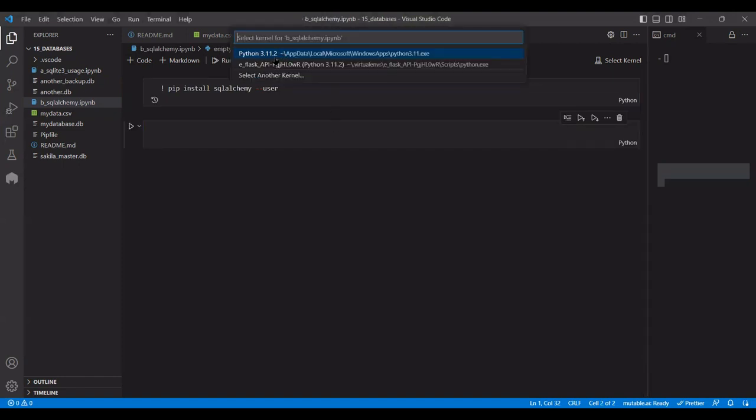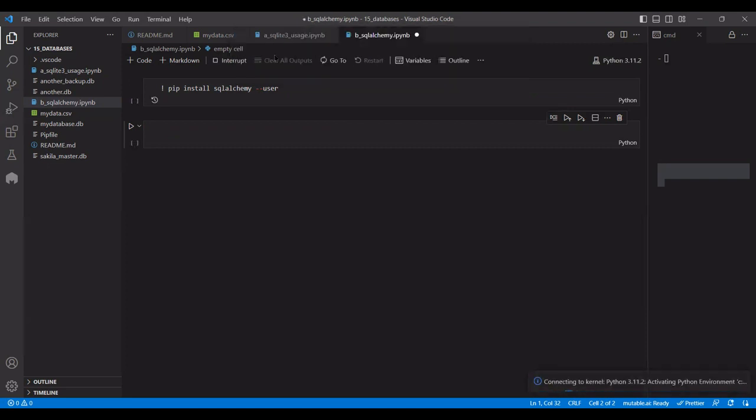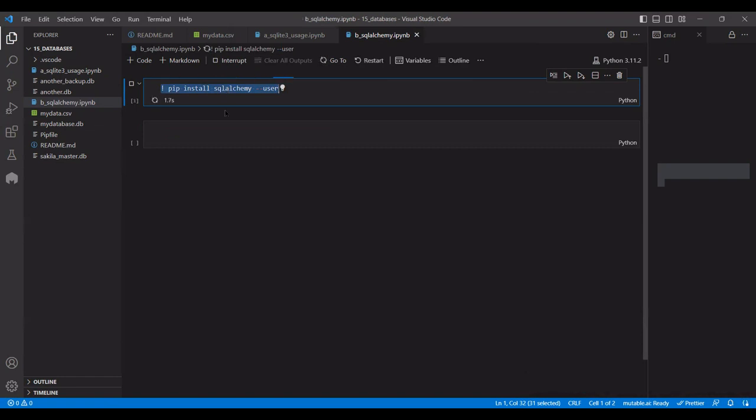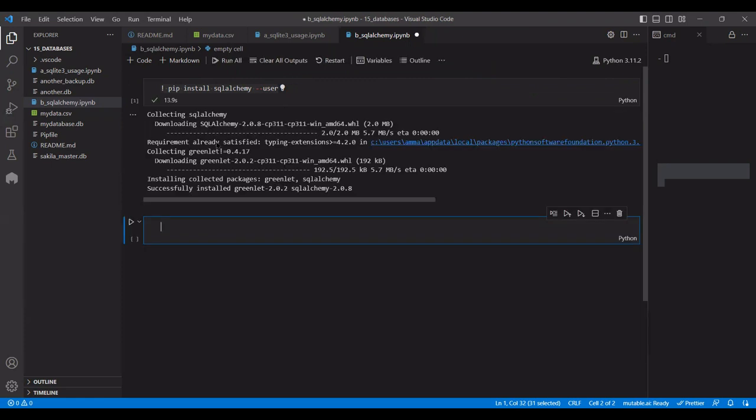Then it will ask, hey, in which environment do you want to be? Say I want to be in a plain environment and install there, but that's not a good practice. You need to create a virtual environment and do it there. That's the best practice. After doing this, if I run pip install SQLAlchemy --user, it will install SQLAlchemy. Fine. After installing, you can use it.